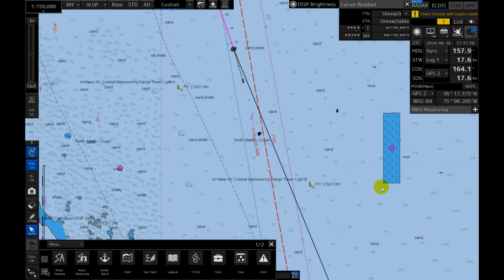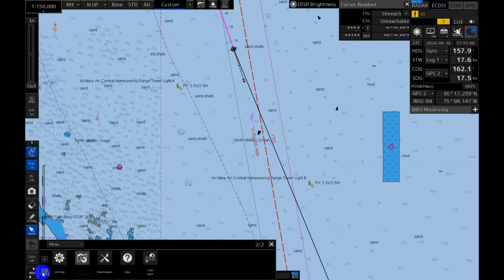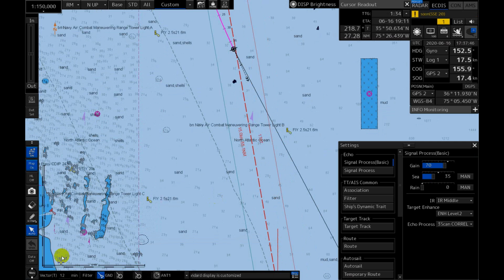So next one, we go to menu, arrow down, and settings. Settings are divided into groups. For example, this is radar, this is target association and filtering, and so on. So we start from the radar.